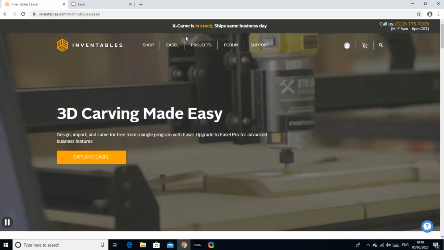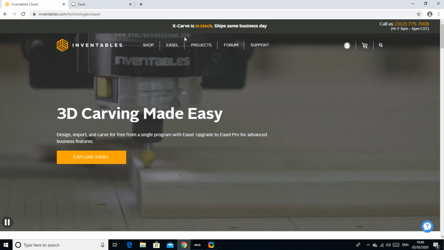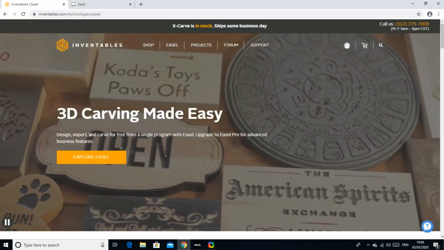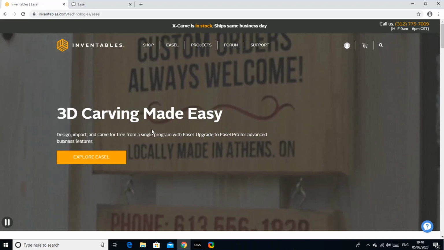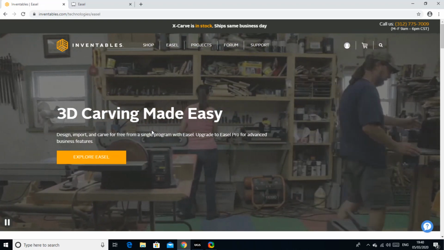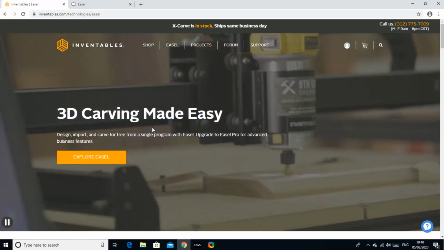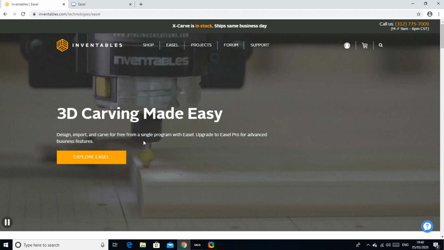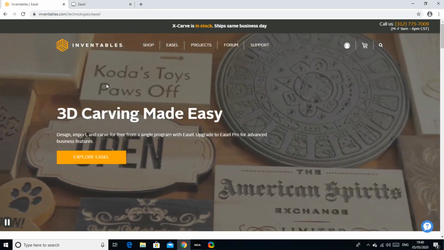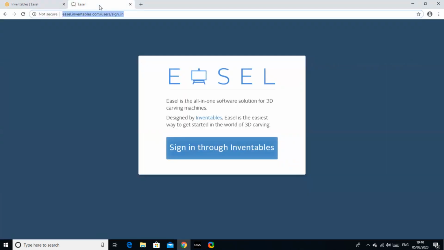This is relevant for later on when we're looking at the settings, because we'll notice that some things are not quite right. I also mentioned it's a web-based program. This means the majority of the work is done via your internet connection on their servers. So if you don't have a good internet connection, you may find this can be a little bit sluggish. If we click Explore Easel, it will take us to a page and ask you to either log in or create an account, and then once you've created an account you can use the software. So we'll just sign in now.